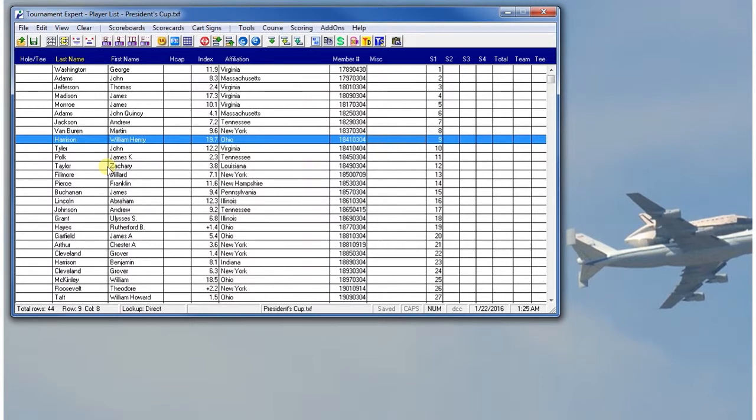Please view other tutorials if you want to learn about other items, and we will go more in depth into items such as creating handicaps and being able to add tee times or hole assignments and things like that.